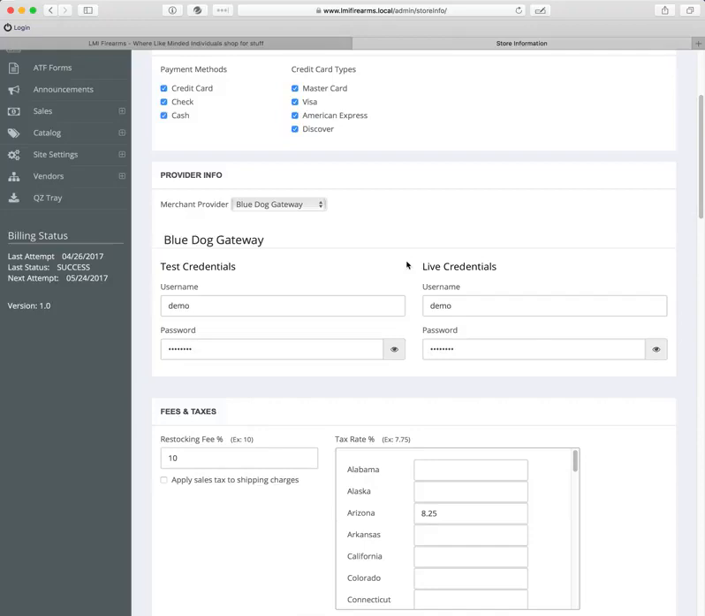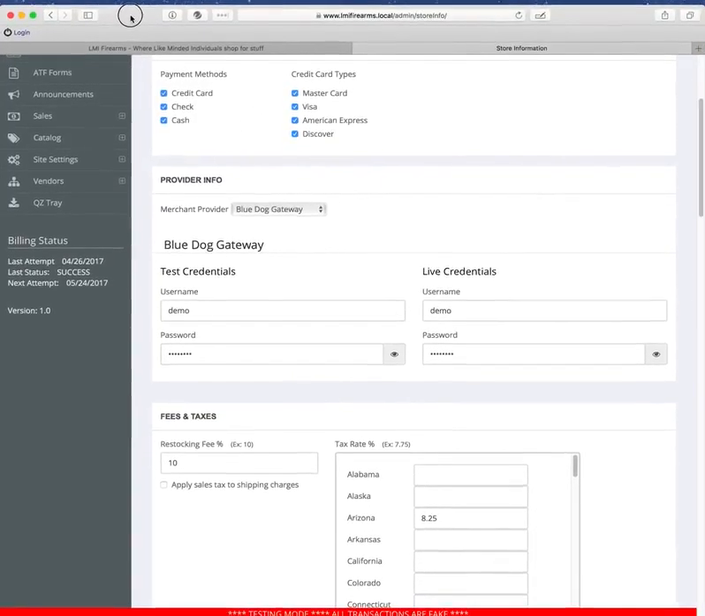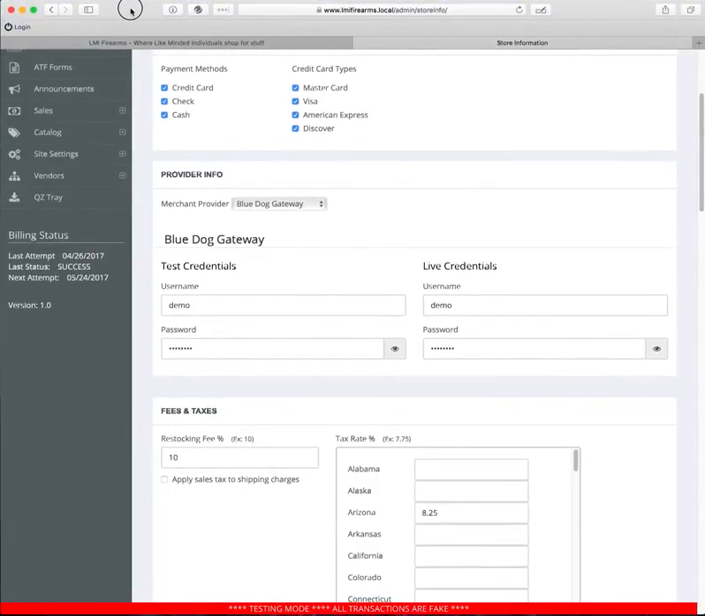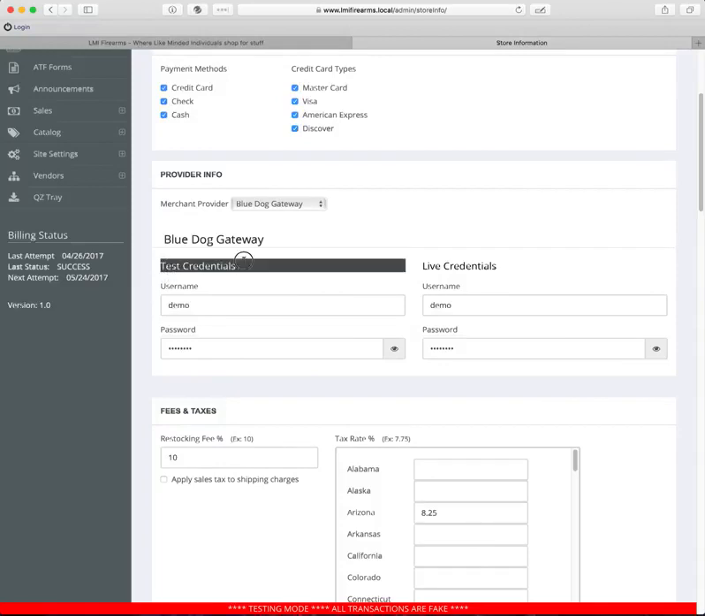Any third party service will have test credentials and live credentials. If you notice down here, it says testing mode. All transactions are fake. I don't know if you can see that. When you see that, that means your store is in testing mode, and it would be using the test credentials. When you turn testing mode off, it's using live credentials. In test mode, everything is fake. Nothing is real. You can use real credit card numbers, whatever.